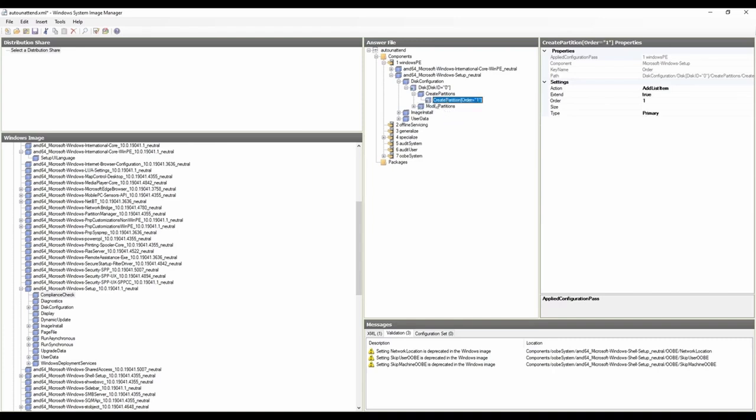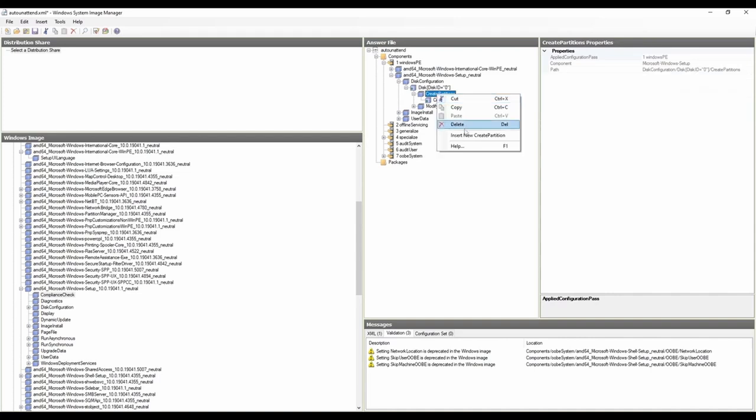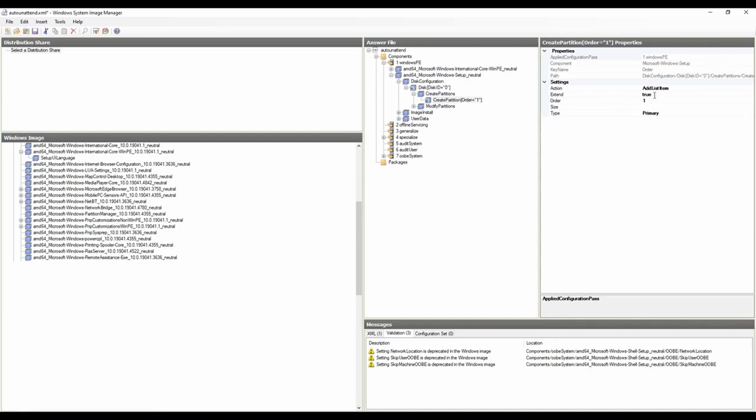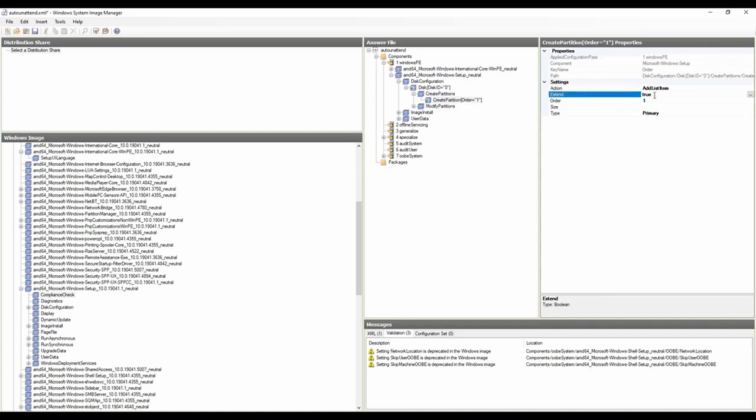And so I've created this 1 partition. Create partition order 1. So obviously if there's no create partition, you're gonna create and insert a new partition. And then these are the settings. Extend true, so this will be the partition that all of your Windows files will be installed to. So extend true, that means it's gonna dynamically increase the size as it needs it. So make that true. The order is 1, so it's the first partition and the only one.